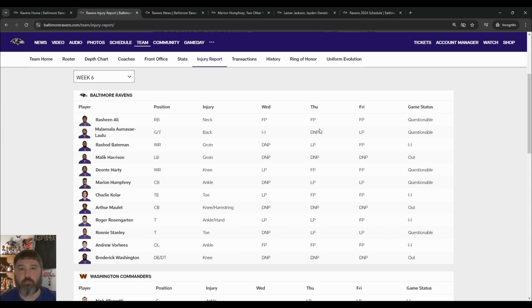Voorhees missed last game with an ankle issue. But full participant Wednesday, Thursday, and Friday. Nothing officially listed under his game status, so it would appear that he's going to play. So if he can slot in at left guard, then you got your center. He's there.